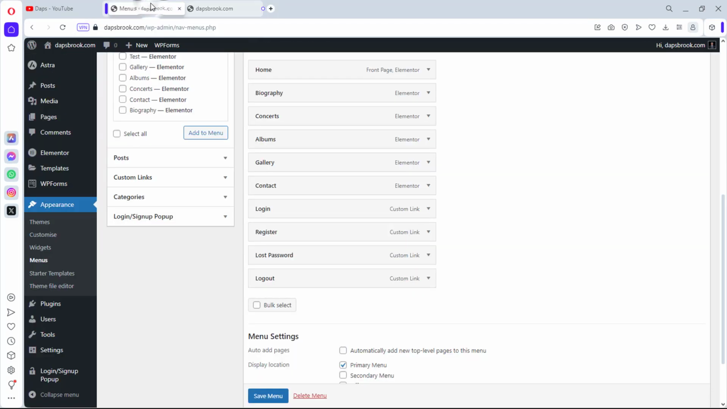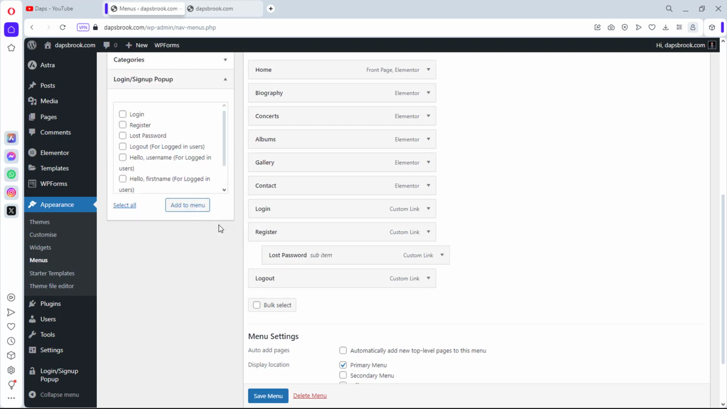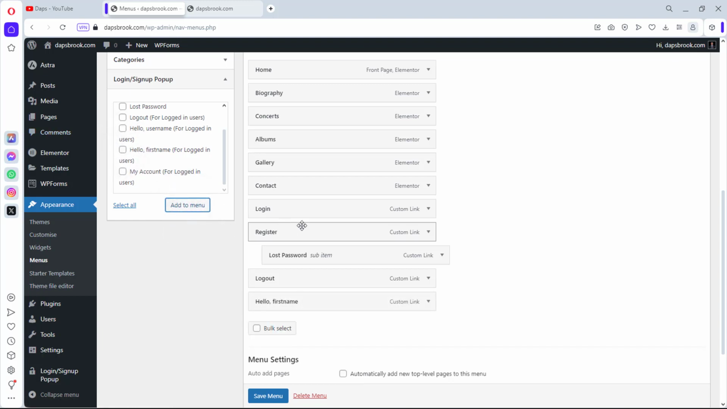So if I come back to menu here, I can just make lost password a sub menu under register. Another thing again we can still do here, like I mentioned earlier, is that we can do a hello username for login user, or a hello first name for login user. I'm not sure I have a first name set up here, and also you can see that my username is just dapsbrook.com, but let's just do hello. Let's just add this to menu. So you can see this here.